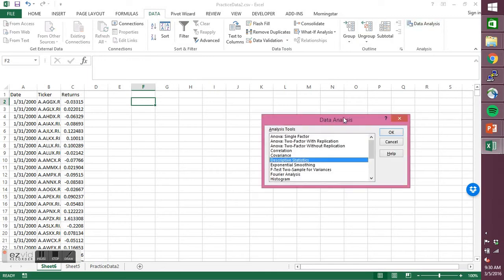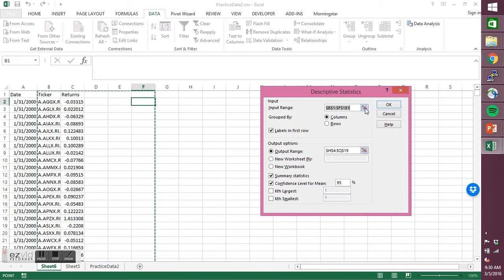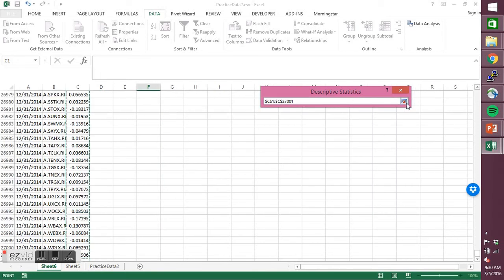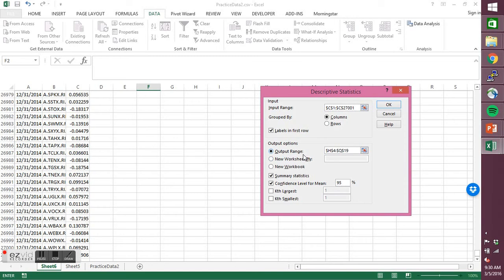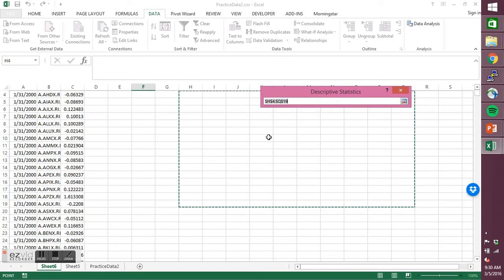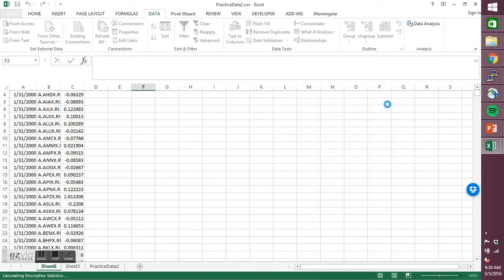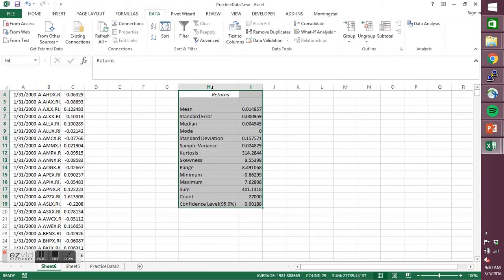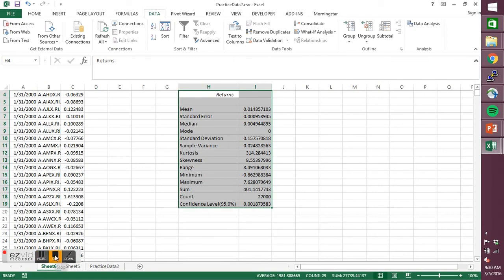Now you can simply perform summary statistics for all of the returns data. Click on descriptive statistics. Select the last column with labels in the first row. You can select output range, something in the same sheet. Then there you go. That's your summary statistics for the 150 stock returns.